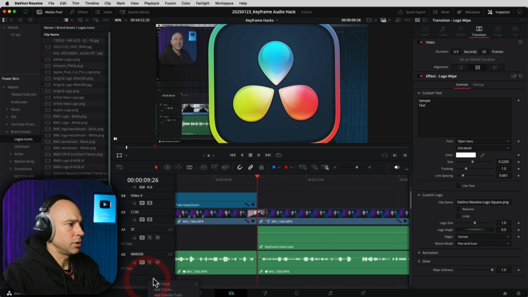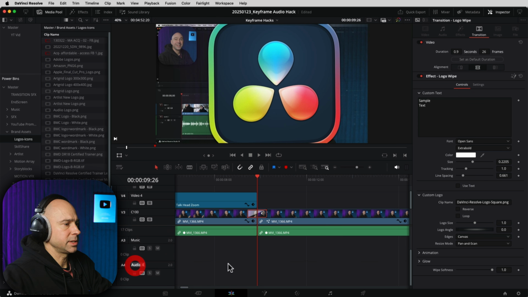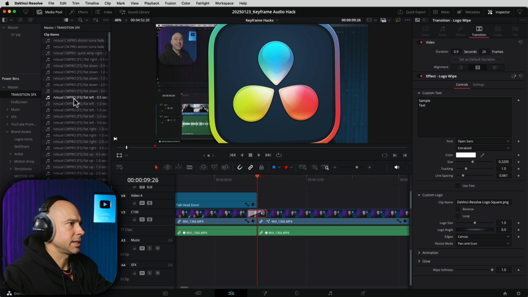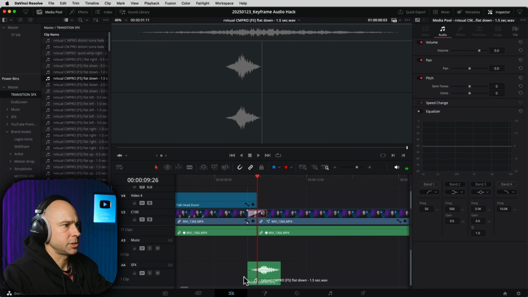Now I'm going to add in 2 more audio tracks because I want a music track and a sound effects track. And I could do templates for this stuff, but it's so quick. It's not really a big deal. So sound effects, I do have some great sound effects here that I use often, like this. Sounds good. I'm going to drop that in there.